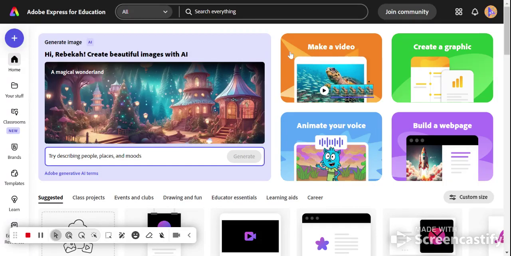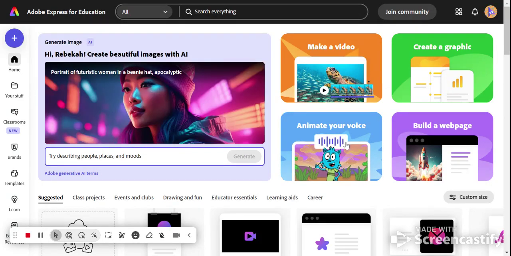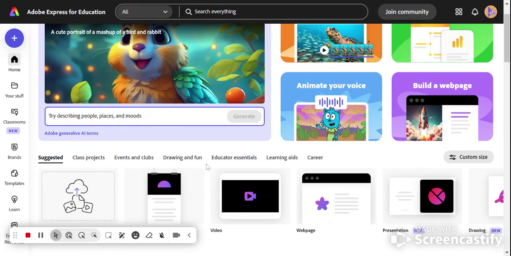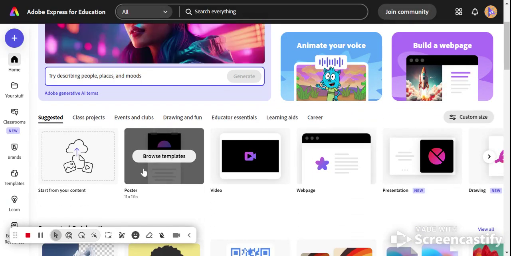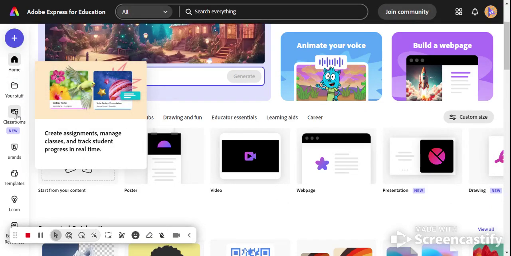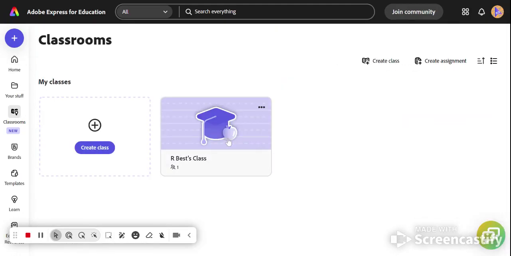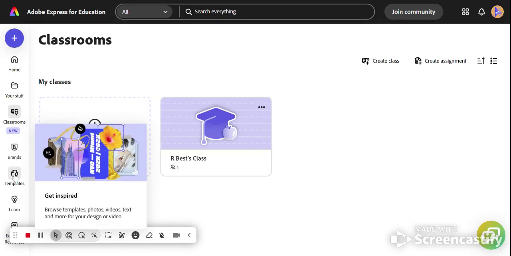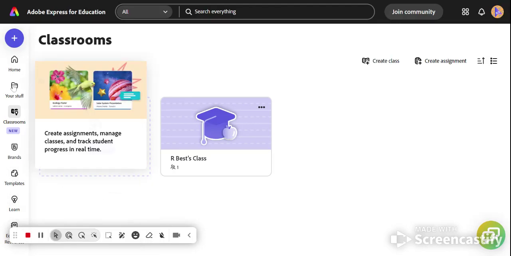Here on the screen it shows you that you can make a video, create a graphic, create a voice animation, and even build a website. We're not really going to be doing any of those today, but it also has wonderful things on the side. It will show you all of your different projects. They even have a classroom. When I click on it, it shows my actual classroom with students if I added them and wanted to create an Adobe classroom. There's different brands, templates for everything. They even have tutorials and advice to give.